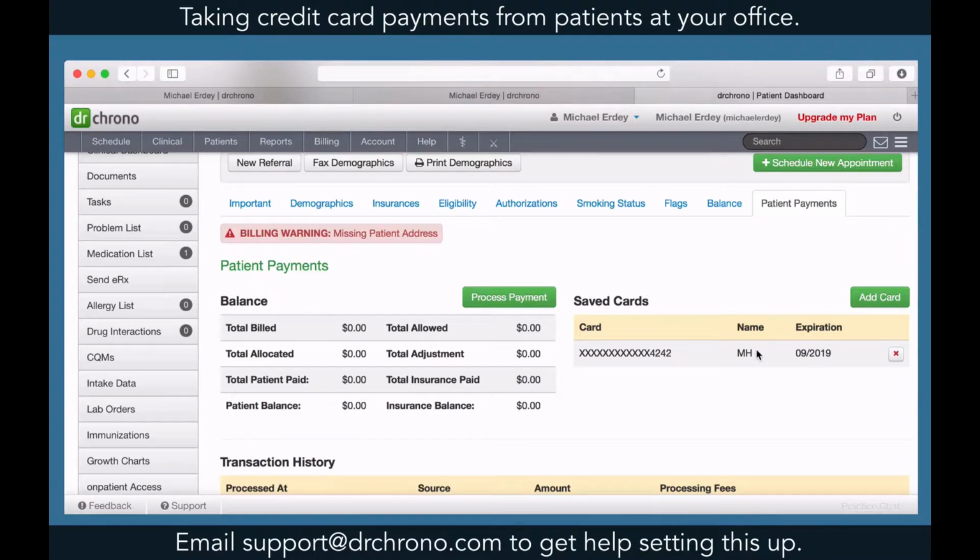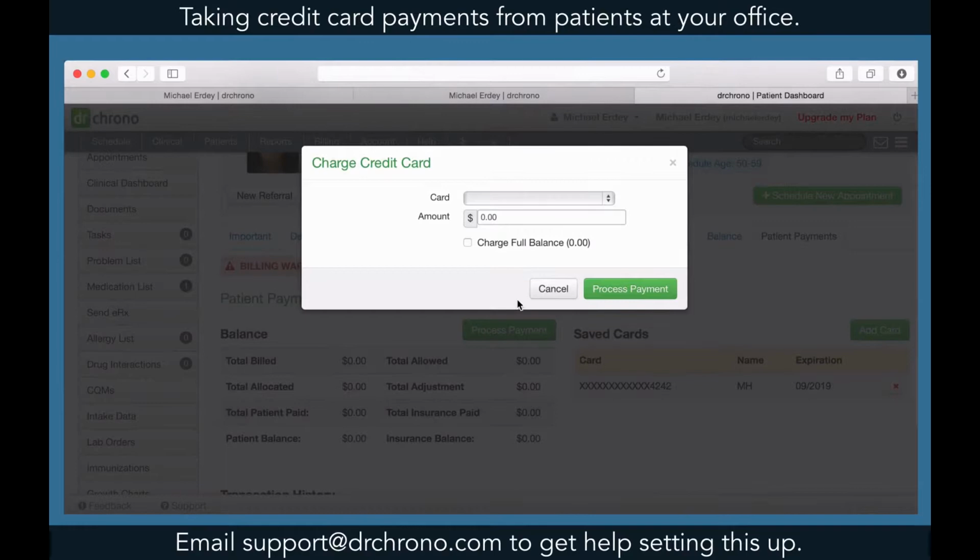Your name is MH, and then your expiration date is that. Process payment. Okay, so you're selecting the credit card. Mm-hmm. Patient doesn't have a balance, but say that you have a $20 copay or something. So you could enter that? Yeah, you could do that, and it would lock in the full value of that balance.